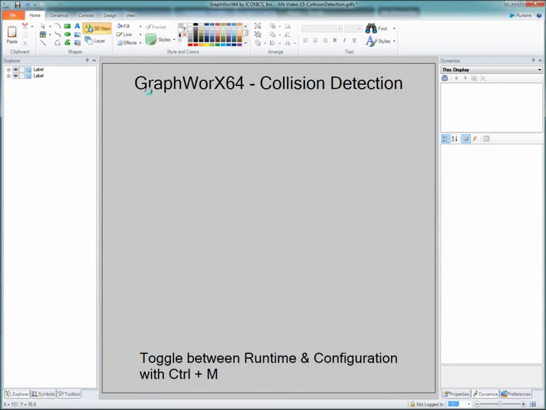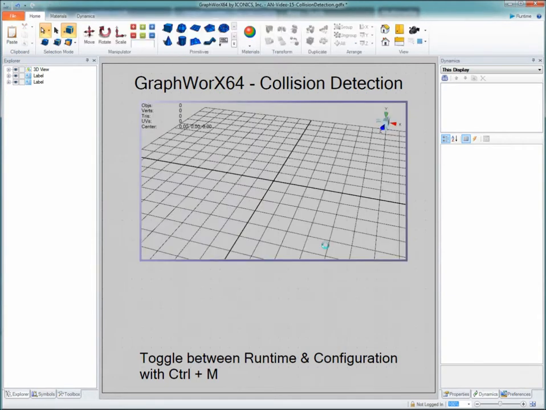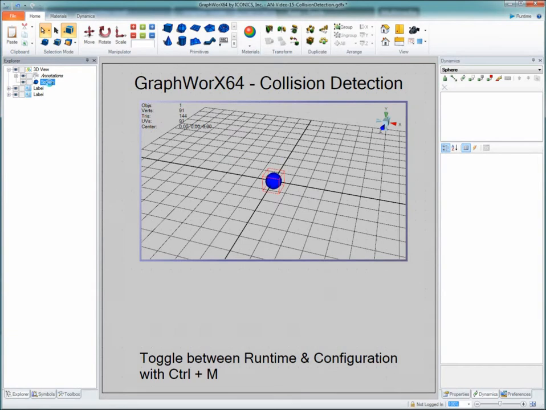For this simple example, let's first create a 3D view inside our GraphWorX display. Inside this 3D view, let's create a sphere which we will call the moving ball. So this moving ball will collide against something inside my 3D world. The thing it will collide with will be a wall.